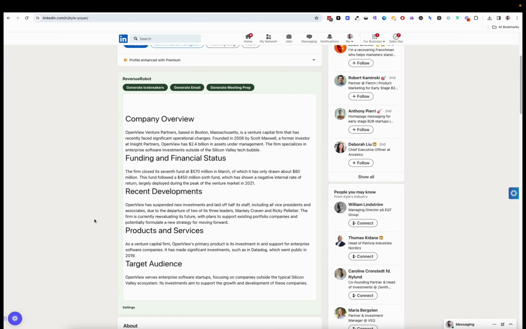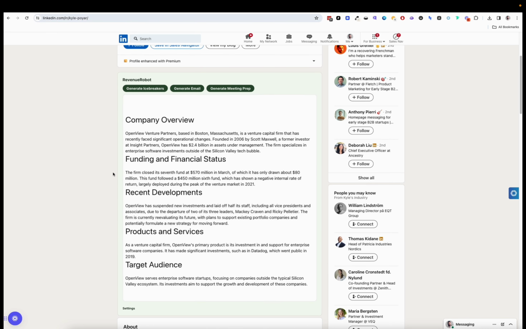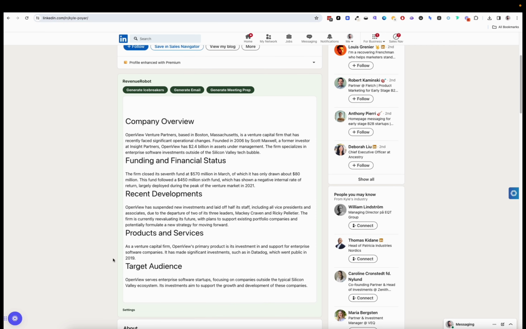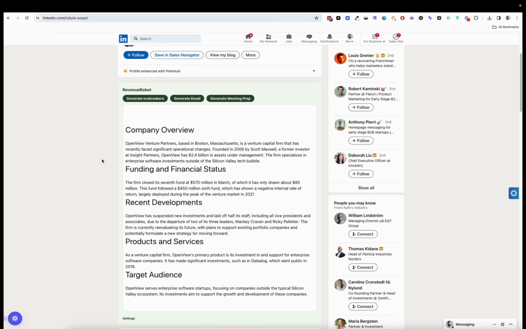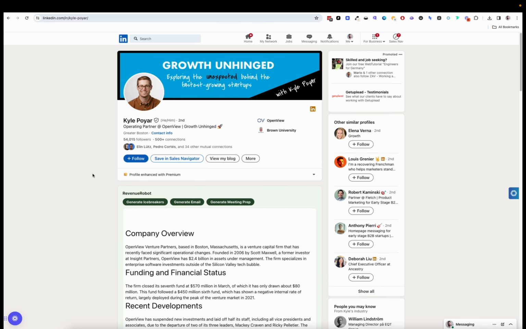Okay, here we have meeting preparation: company overview, funding and financial status, recent developments, products and services, target audience. Just a very quick primer on this company. And here, we can add a lot more information on how and what we want out of our meeting prep, but this is just an example. So as you can see, Revenue Robot is helping us a lot already.